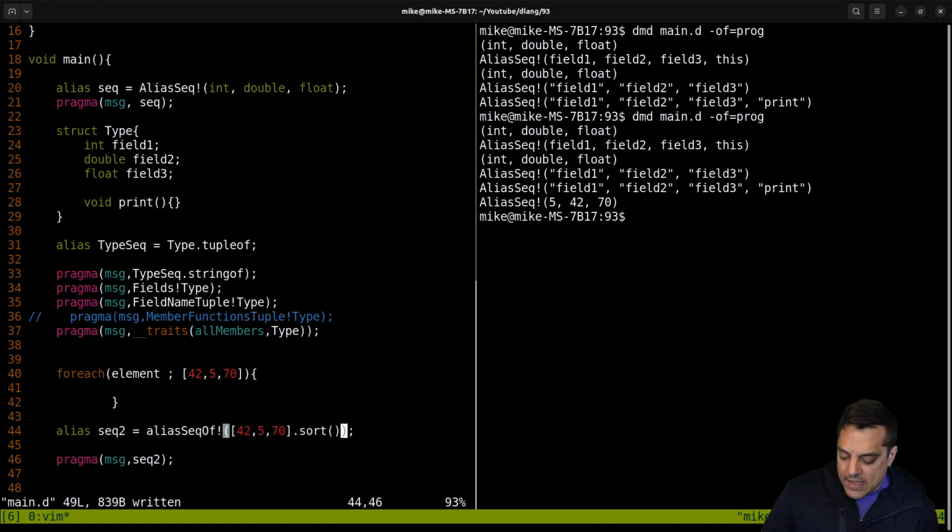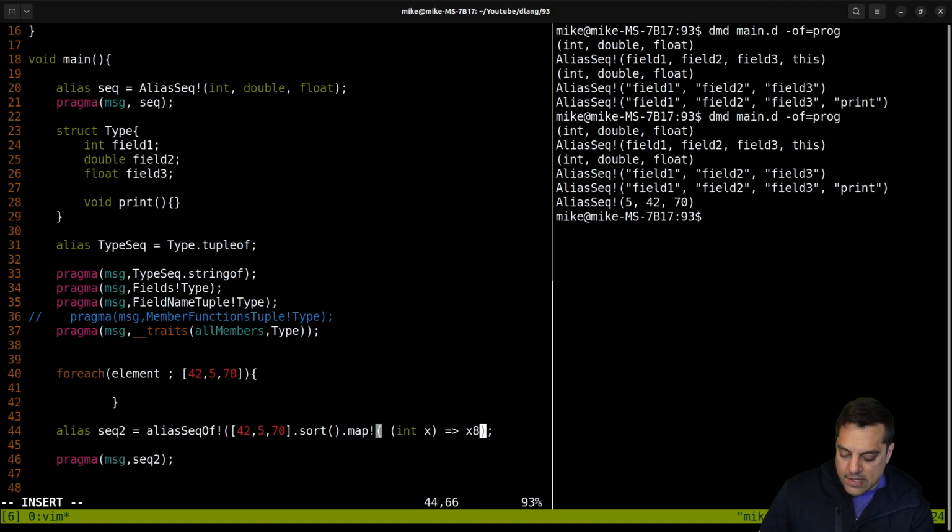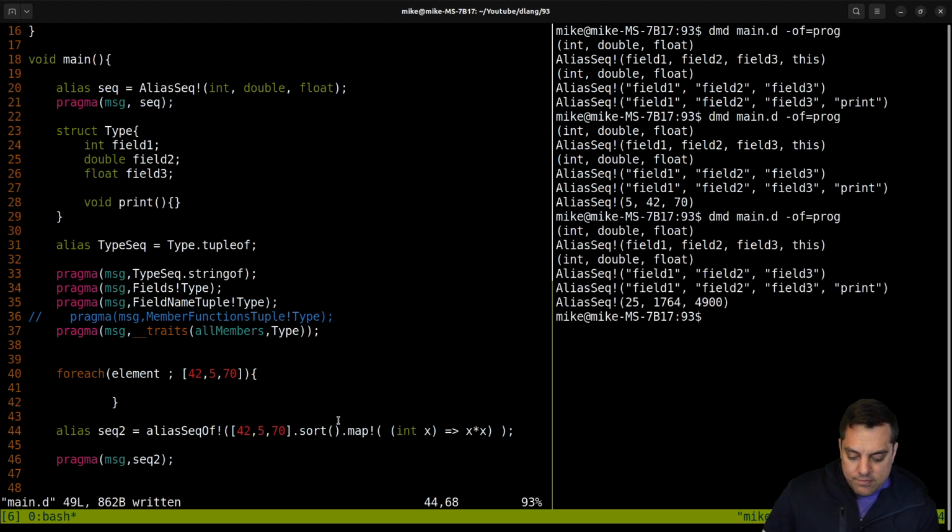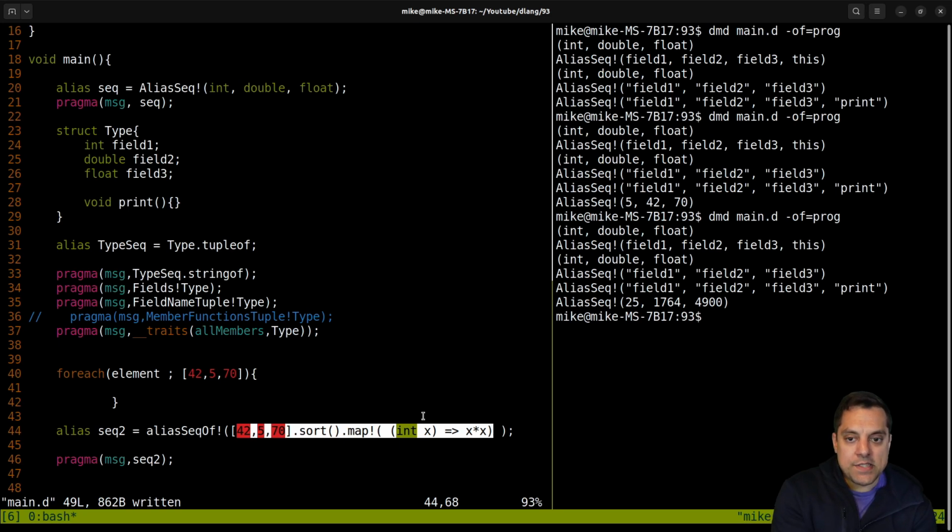Let's sort it, and then let's call map here, and then let's do a lambda function. I'm just going to take an int x, and then I'm going to do, we're going to have to make this a little bit bigger here, like x times x or something. Let's see if that does the trick. I think that's going to work for us. And there we go. So now it's 25, 1764, and 4900, whereas before it was 5, 42, and 70. So again, you can compose an interesting alias sequence here at compile time.